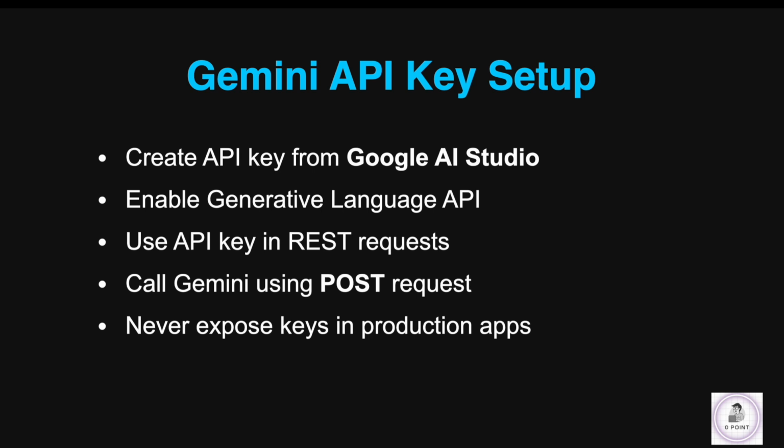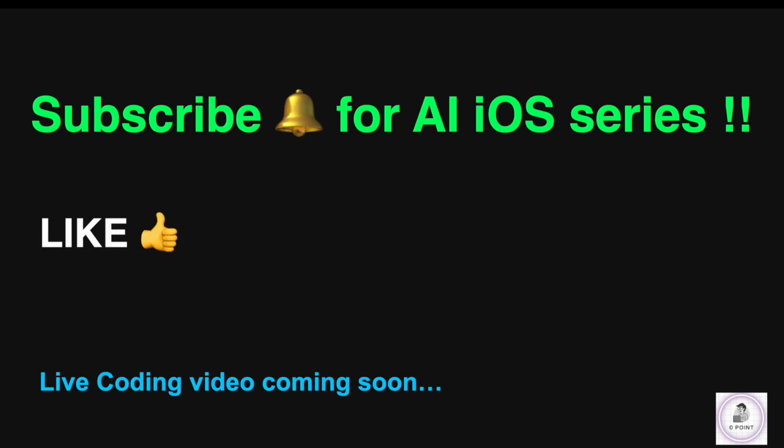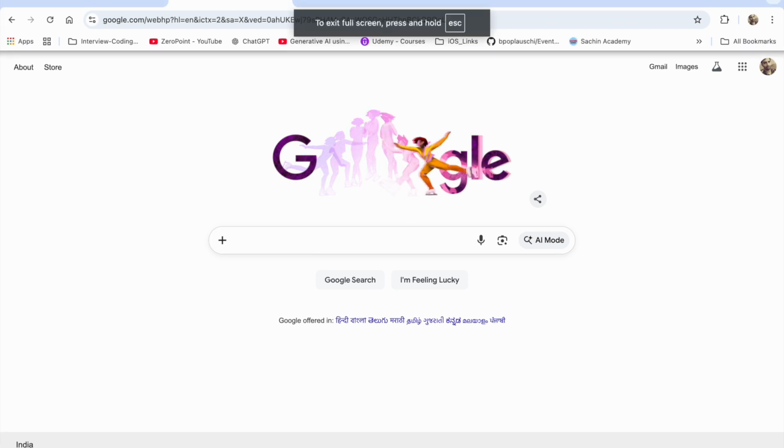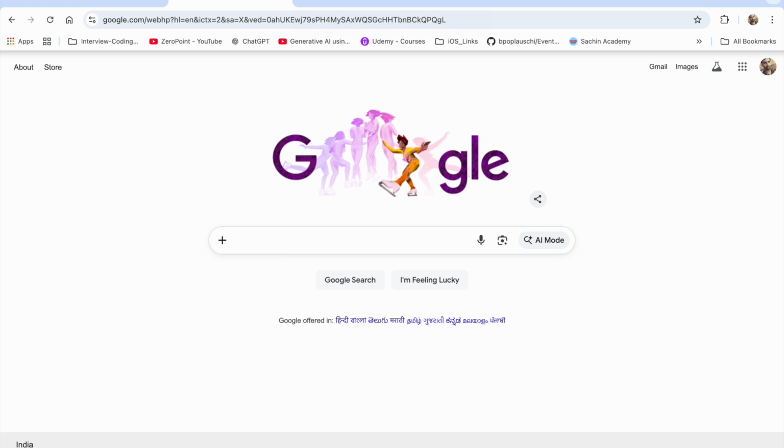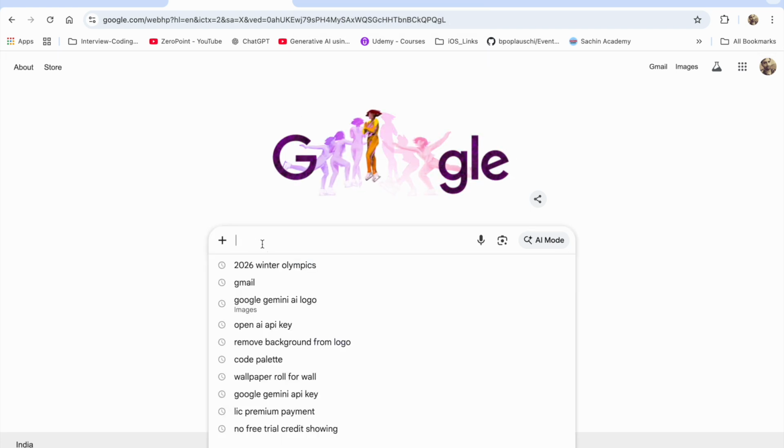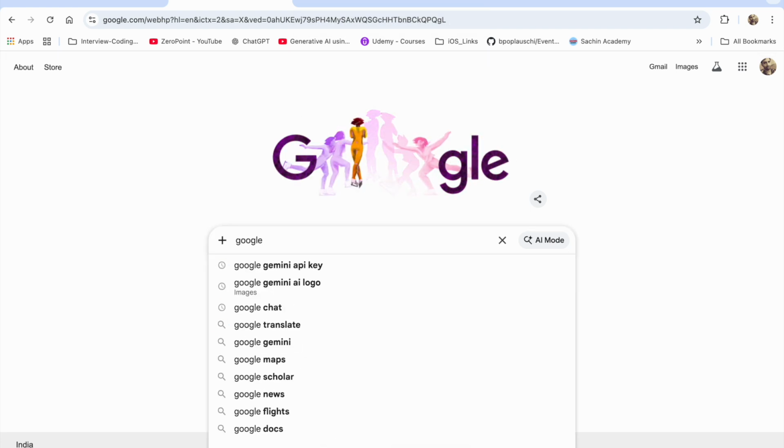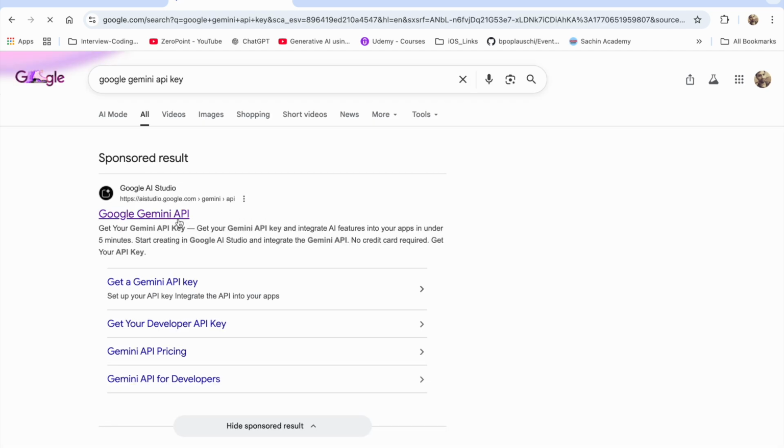Now I will showcase how you can generate the Gemini API key, the setup part, and how you can perform that. Okay, so this is Google, I am starting everything from the start. So here you just need to write Google Gemini API key. It will show the first result, Google AI Studio. Just open it.